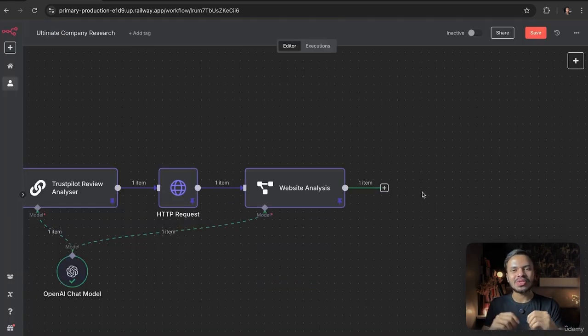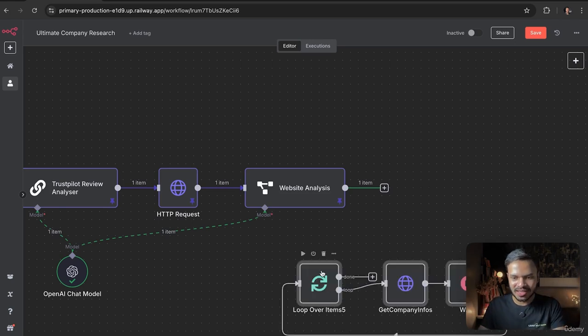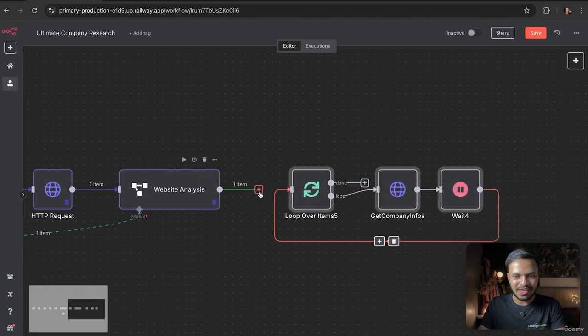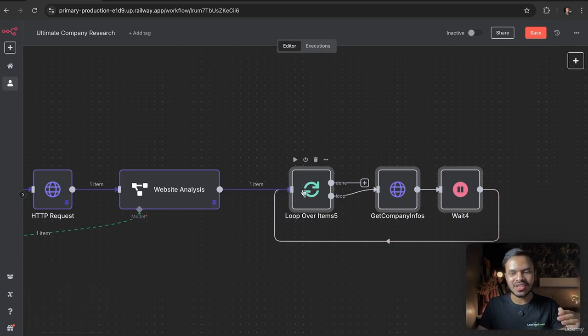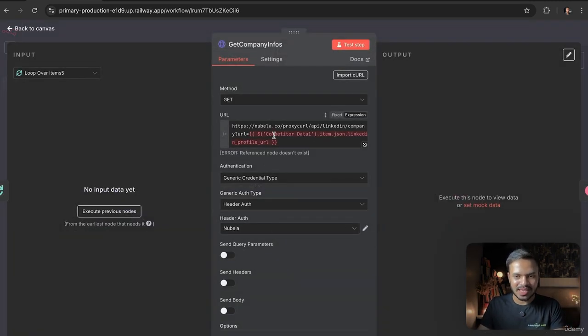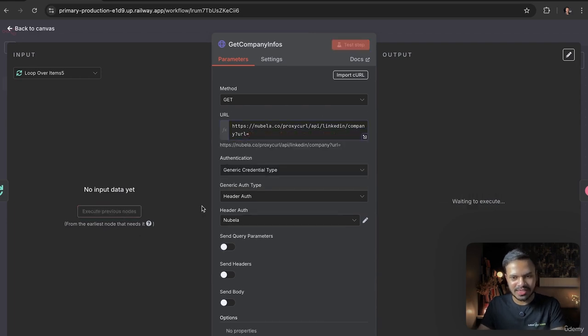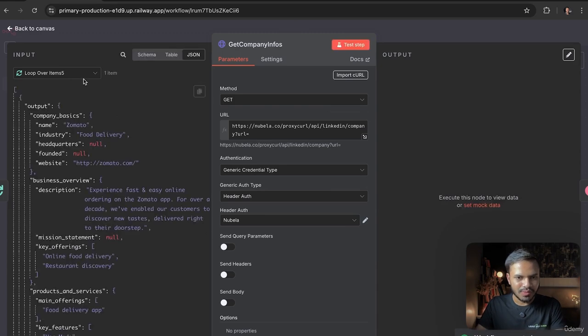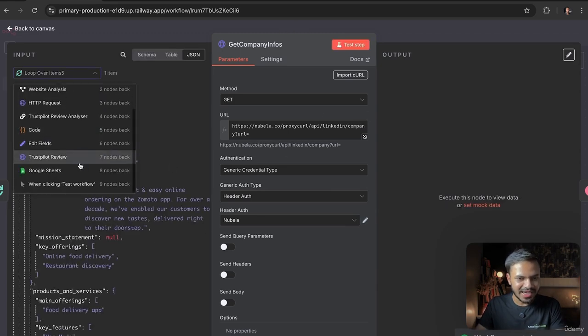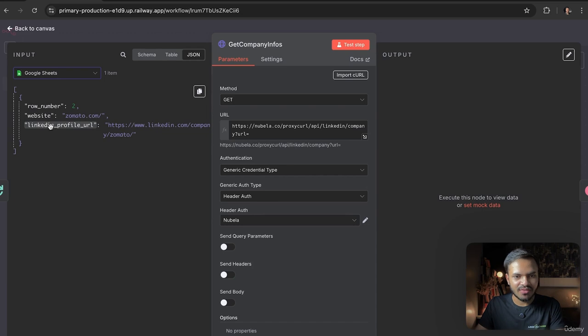After that, we want to go to the company LinkedIn URL and scrape all the available data that they have. That's why we are going to use nebula.co. This is the node that we have already built in some of our previous lectures, so I'm not building it again, but I will explain what we are doing here. By using this nebula.co proxy call, let's execute previous node to get some data. What we want to do is simply add their company LinkedIn URL from our Google Sheets to here.